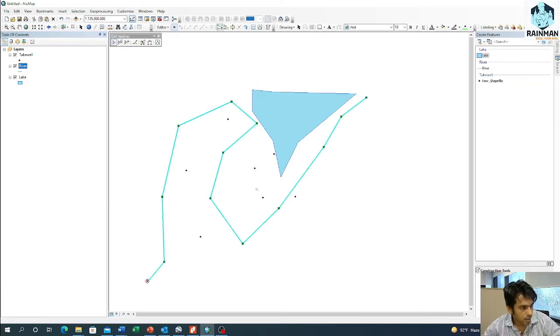Double click on it. You can move this point like this, and it will be shortened, or you can do it another way.